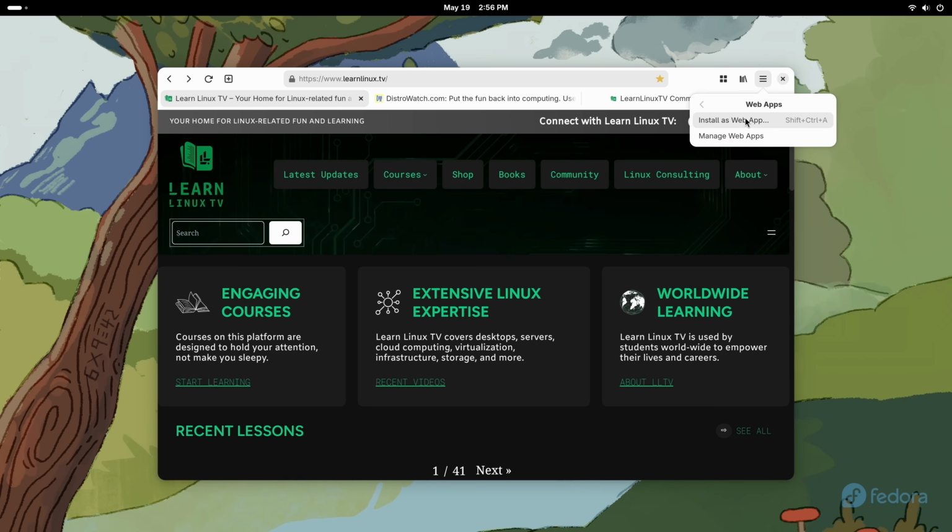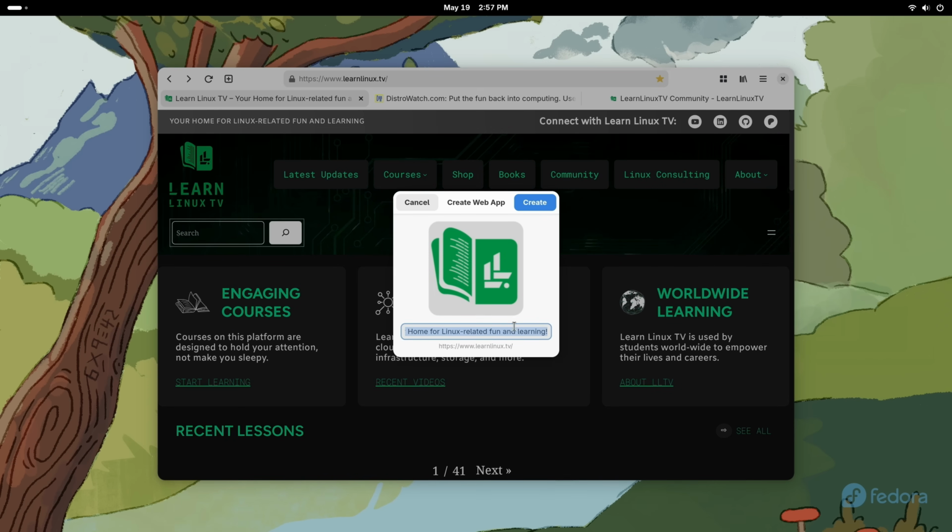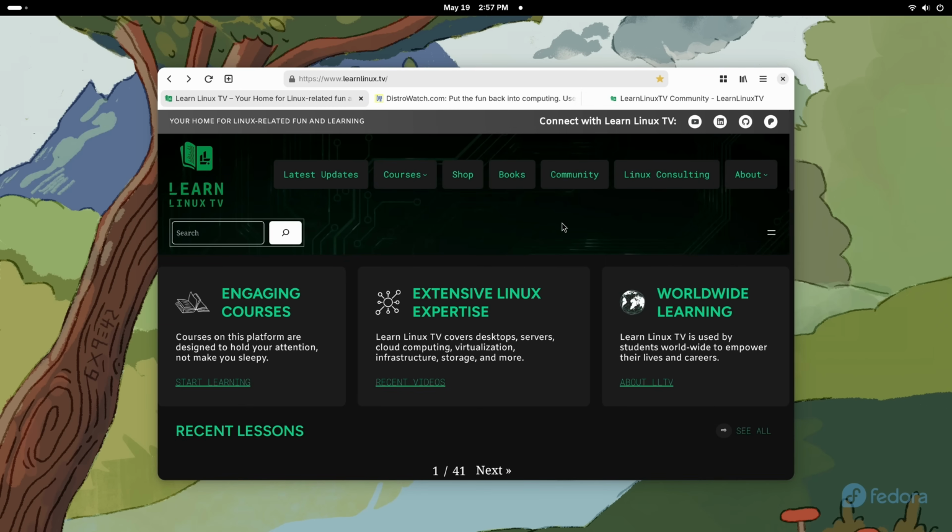So essentially, you want to be on the tab that's for the website that you want to create a web app for. And you do it through the menu. So what I'll do is click right here. And then, of course, we could simplify the name, which is what I'm going to do. Now click Create. And that should be all there is to it.